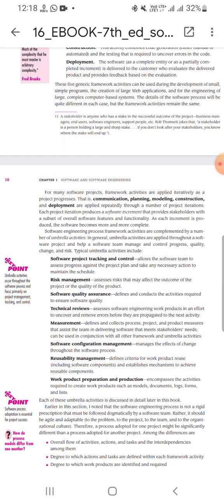Measurement defines and collects process, project, and product measures that assist the team in delivering software that meets stakeholders' needs. It can be used in conjunction with all other framework and umbrella activities. Software configuration management manages the effects of change throughout the software process. Reusability management defines criteria for work product reuse, including software components, and establishes mechanisms to achieve reusable components.